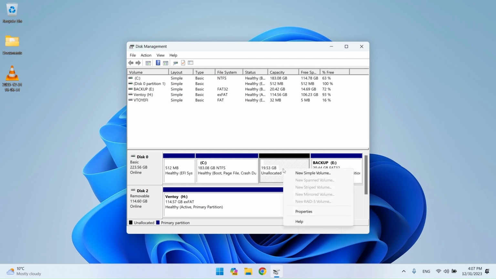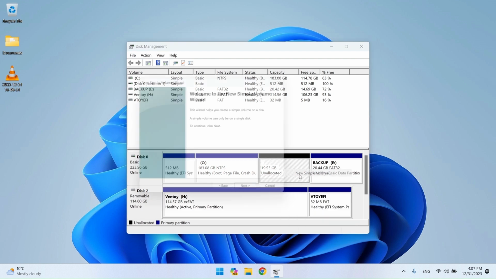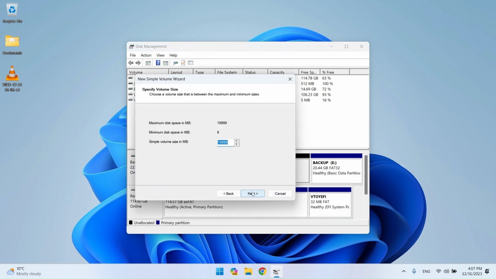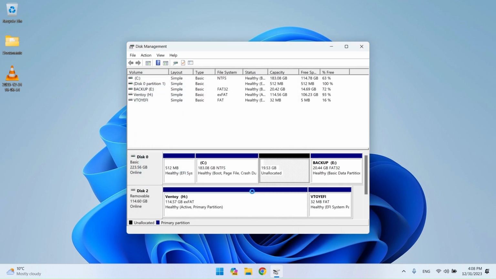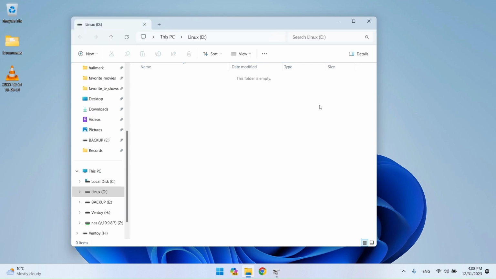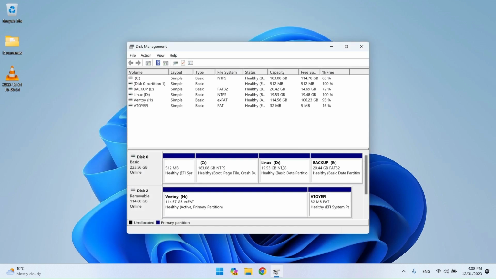Right-click on the empty space and select New Simple Volume. Enter a name for the partition and then continue with Next. Confirm and finish. The partition is created. Close Disk Management.